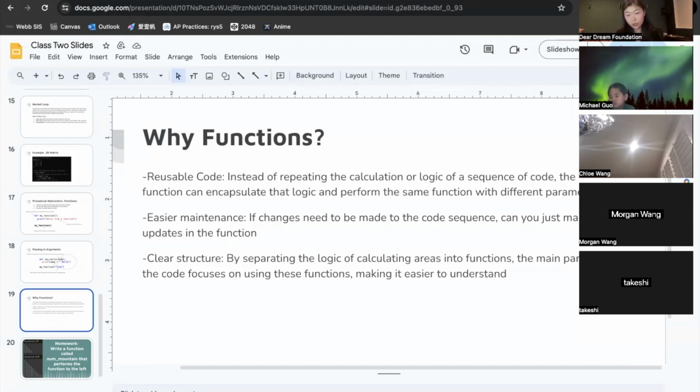And then clear structure. You can get a better visual organization of how your thing works. For example, this part needs to be added, therefore you use the add function. And this part needs to be subtracted, you have the subtract function. So it's more organized rather than a long page of code that you can't really read through. So that's pretty much on functions.